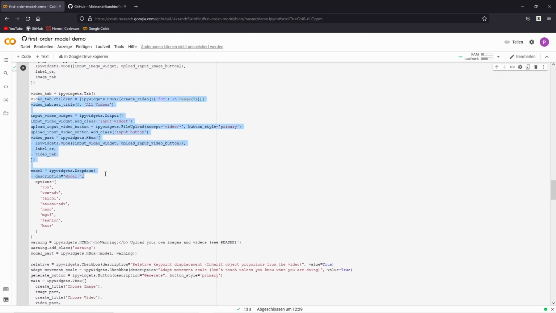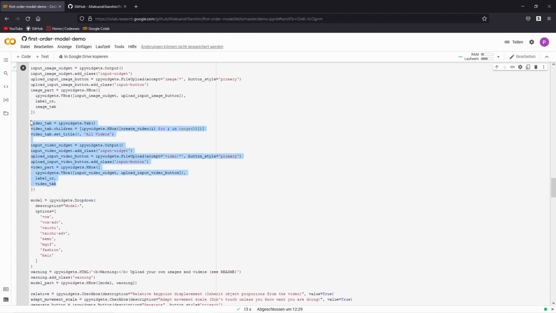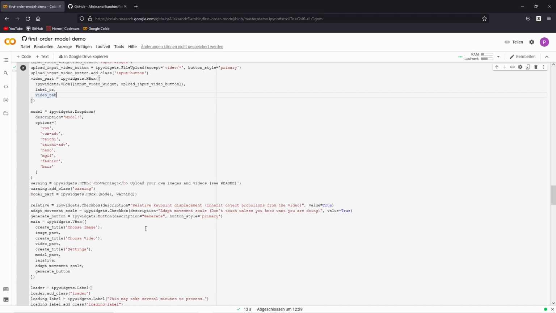Then we have the upload part, so you can upload your own videos. This is all here, and yes, here you have some widgets, like you can choose which model you want to use. And this is further description you can find in the GitHub.